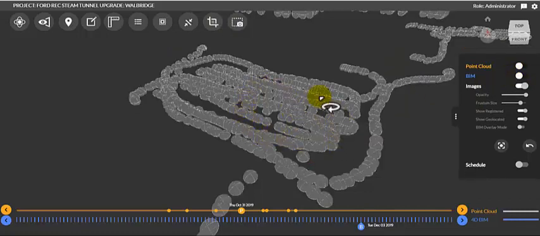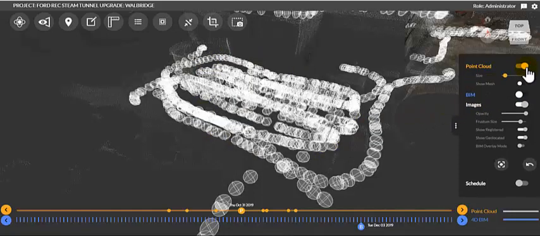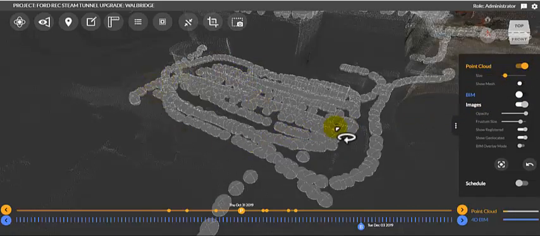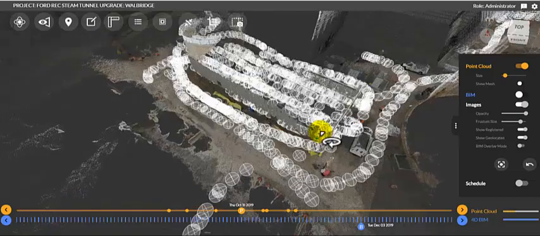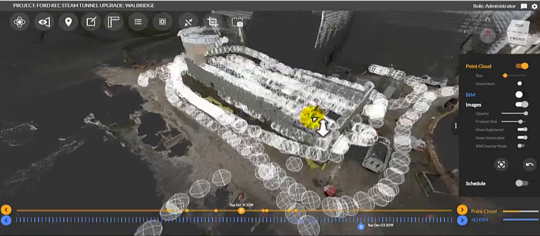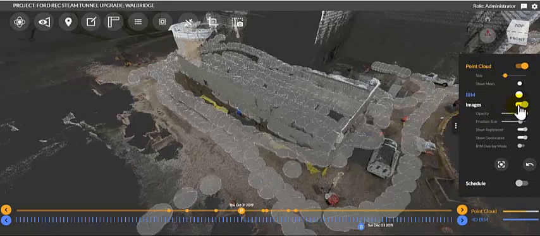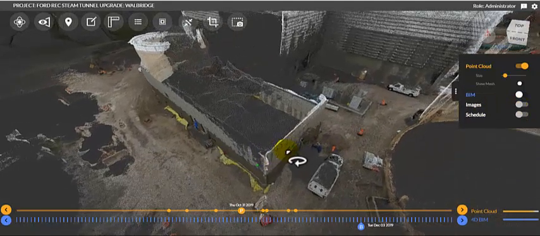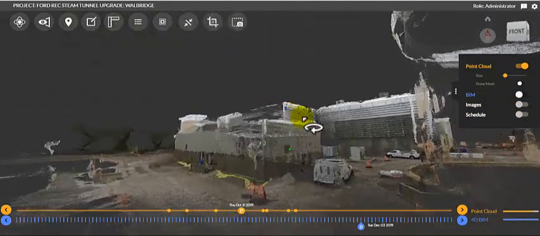And then the last thing I'll show is let's make a point cloud out of all this imagery. If I turn the point cloud on, you'll see it's generated a point cloud. Got to load it all. I'll turn off my imagery. There's the point cloud generated from the imagery.